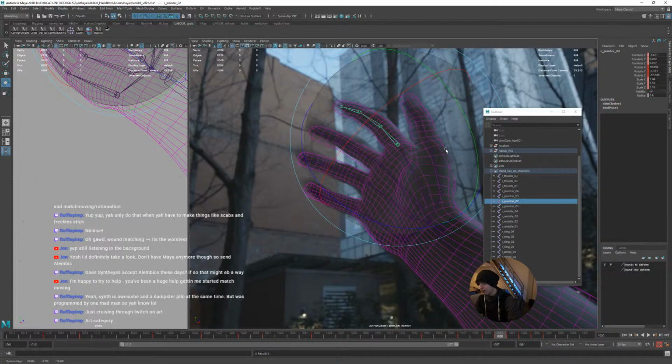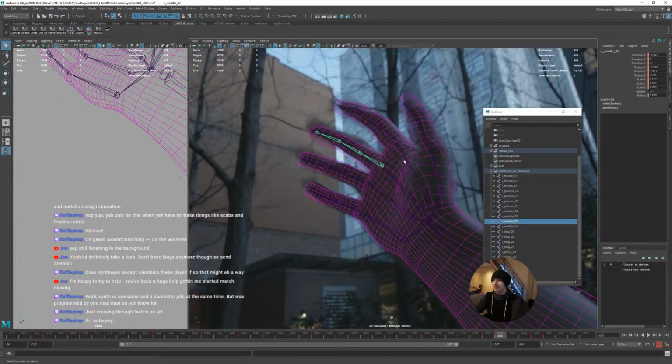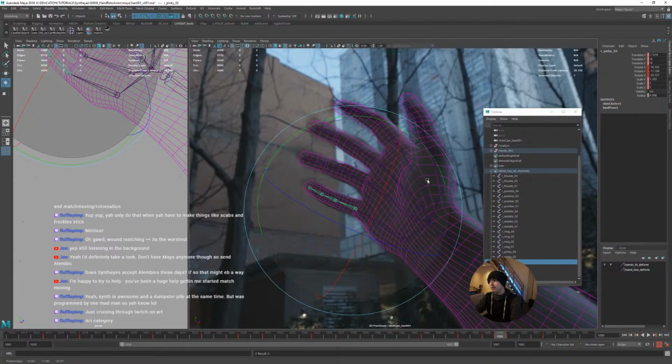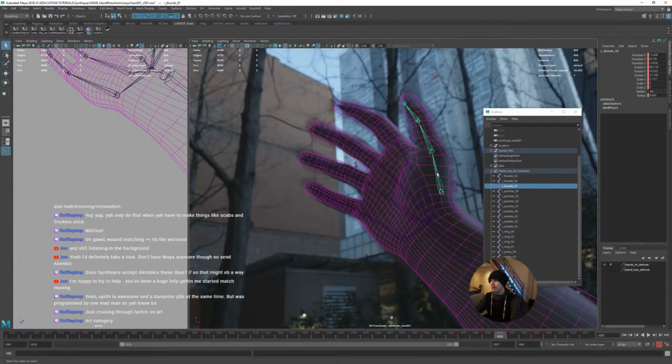Oh, I didn't read your other message. Yeah, Synth is awesome and a dumpster pile at the same time. Yeah, but was programmed by one madman. Yeah, that's a funny way to put it. Yeah, SYNTHEYE has some weird things about it. Definitely. I like that it has a bunch of different ways to do the same thing, but you know, the organization could be a little funny sometimes.